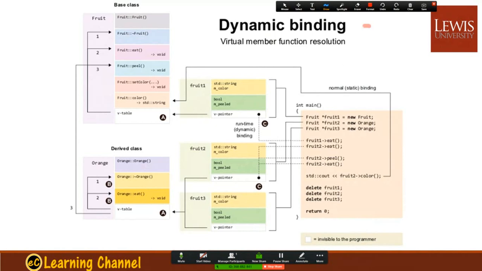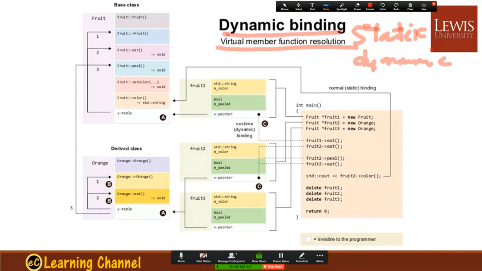We learned about static binding and dynamic binding. Static binding is at compile time, you know which function body you will execute. Dynamic binding is the virtual function resolution. You try to find its execution body at runtime.